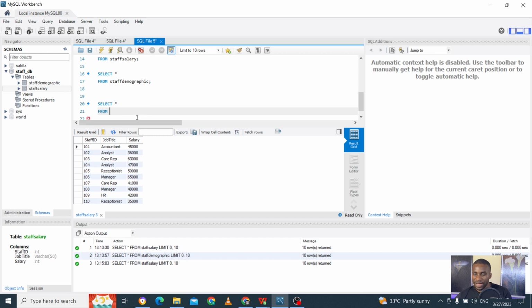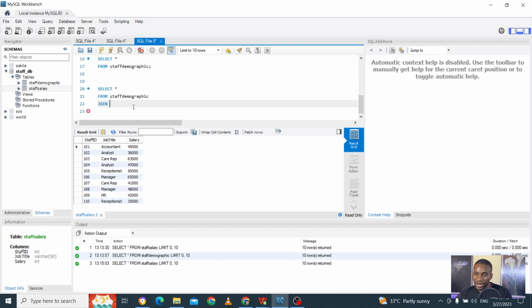Now you just take one of the tables. So let's say we start with the staff demographic table, so that would already start looking like our left table by default because it's the first one you're taking. So from the staff demographic table, you're saying join. So now you're calling the join function. Join, which table are you joining to this staff demographic table? So we want to join the staff salary table to this staff demographic table.